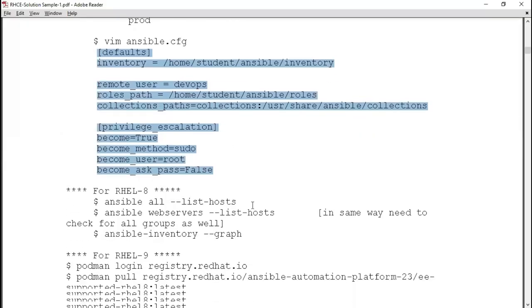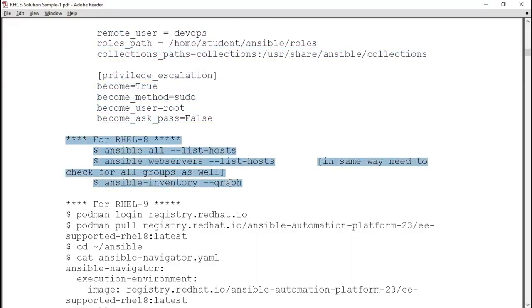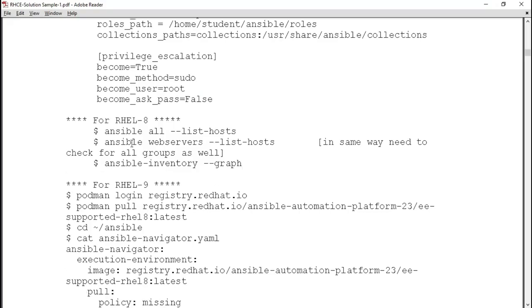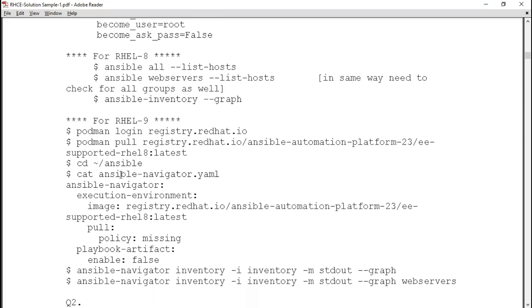Now, in your solution, I have written the command for RHEL as well. You do not need to go into the Red Hat. Why have I written this? Because otherwise I need to create different solutions for Red Hat 8 and Red Hat 9, till the time the Red Hat 8 examination is also going on. So just ignore this because you are on Red Hat 9. So refer to this one.